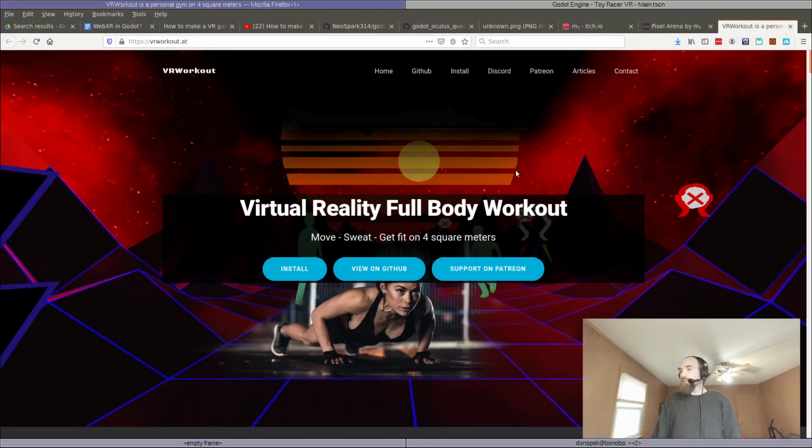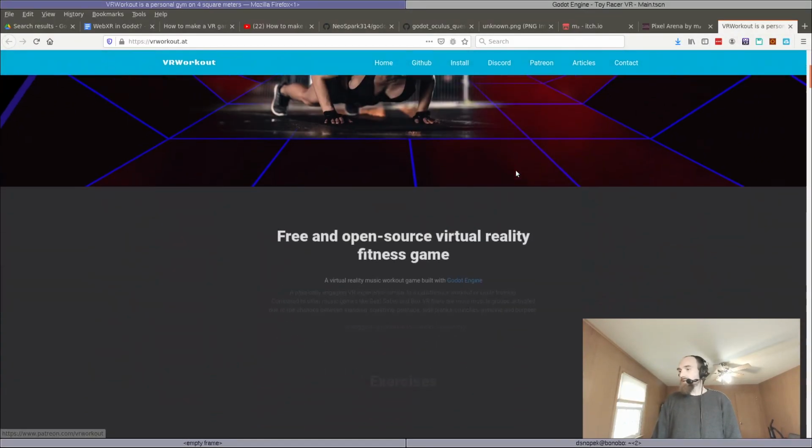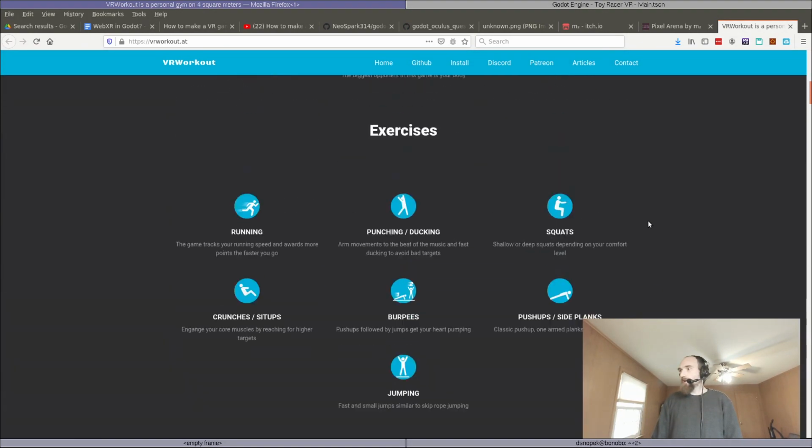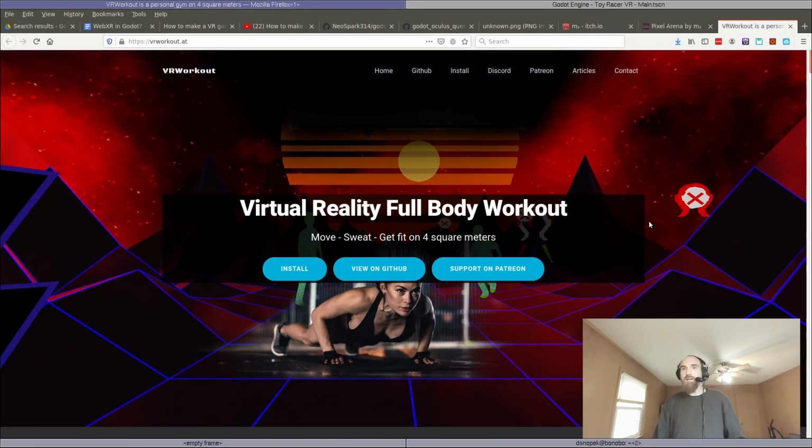Also, VRWorkout, which is a VR experience for doing a more serious workout than the kind of lighter weight workout experiences that exist in VR already. And the creator of that made an experimental port to WebXR.